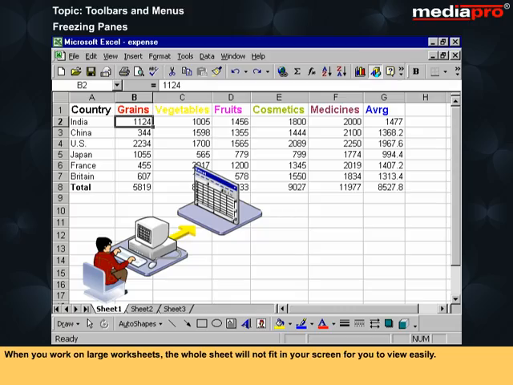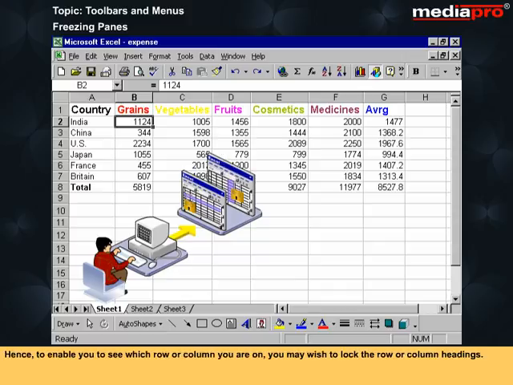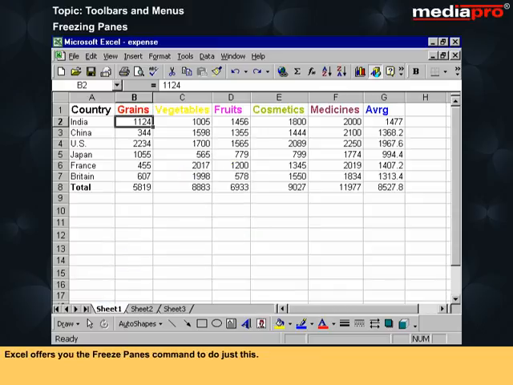When you work on large worksheets, the whole sheet will not fit in your screen for you to view easily. Hence, to enable you to see which row or column you are on, you may wish to lock the row or column headings. Locking row or column headings means to split your screen accordingly. Excel offers you the Freeze Panes command to do just this. You can also freeze your column or row from the menu bar.